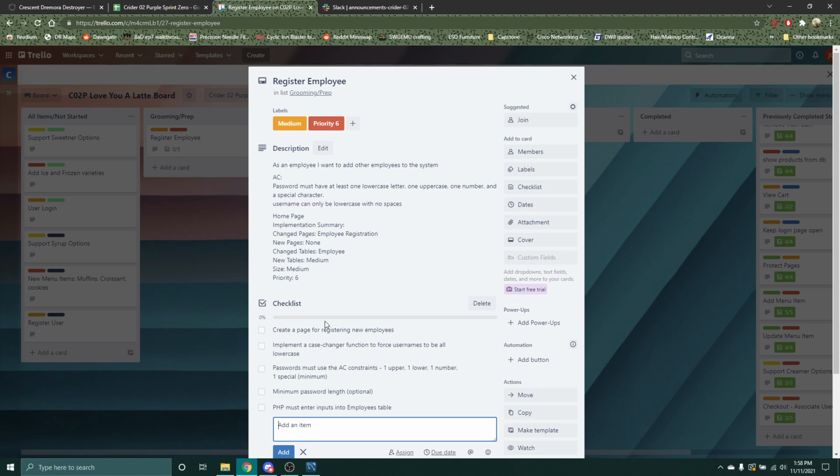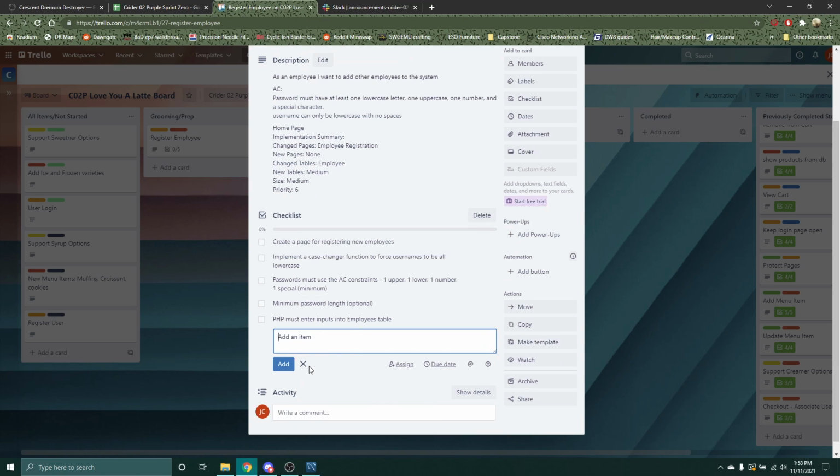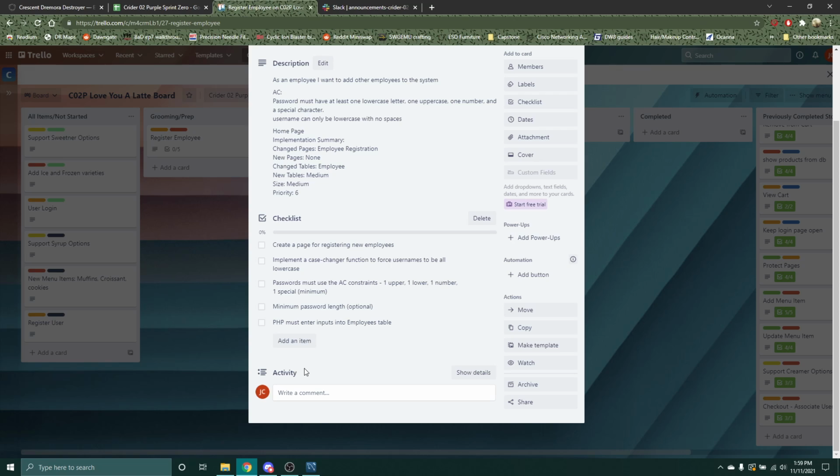All right, anything else for register employees? I think that's good. Okay. So I think register employees should not take too long, maybe a day or so. The only thing that we'll need to research, because I can use the same format that I used for the add to cart, because it's by and large the same kind of functions, is the password constraints. Everything else, I can just migrate the code.